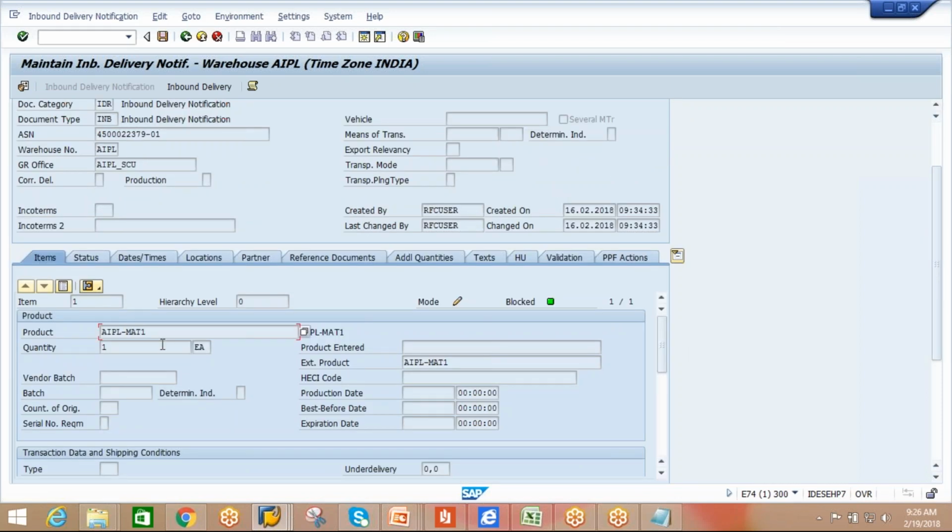See here, product is here, quantity is here, and external product is here. Then again my question, product and external product, where have we discussed this? Just recap your session. Why is it required? Only product is not sufficient. External product is the ECC material which is created in EWM. Yeah, correct. Normally this is the ECC number, right? Yes, exactly. Then why have they given both product and external product?